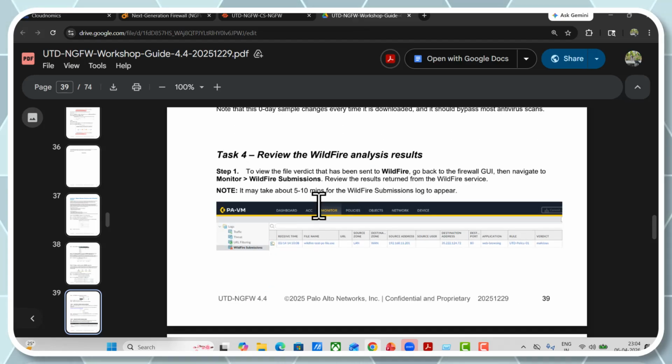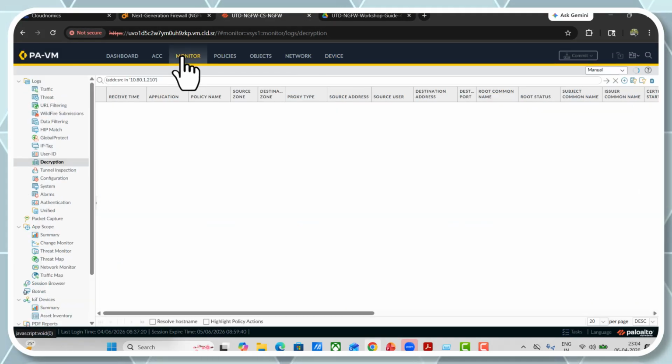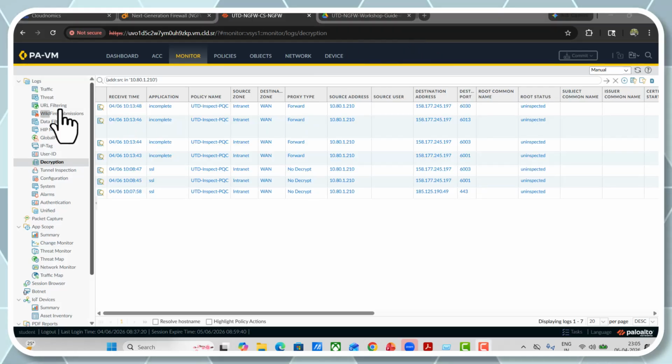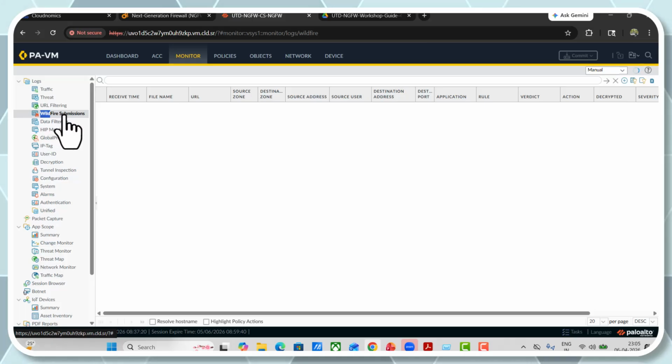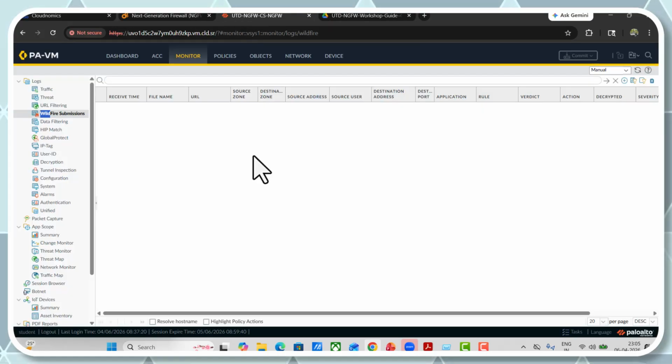Now review the wildfire analysis result. To review the verdict that has been sent to wildfire, go back to the firewall GUI, navigate to monitor, wildfire submission. In monitor we need to go to wildfire submission. So here is my wildfire submission. What it is saying: review the result from the wildfire service. It may take about 5 to 10 minutes for the wildfire submission log to appear. So right now it is not appearing, but it will take time. We will check later, and we will move on.